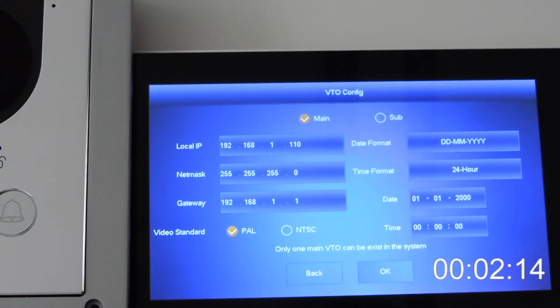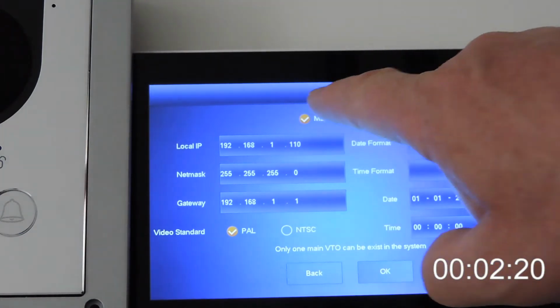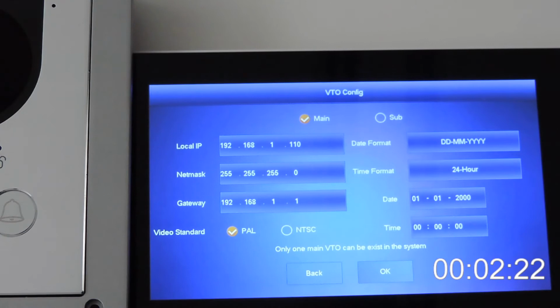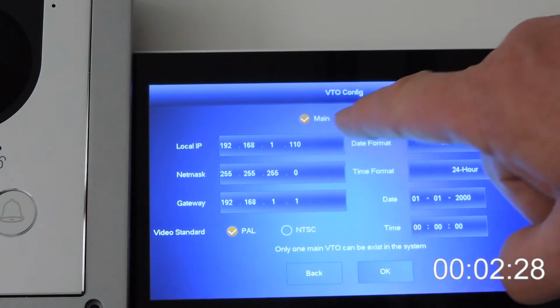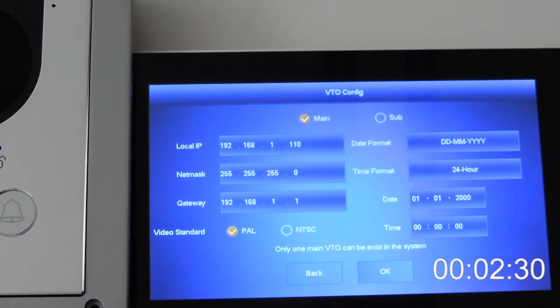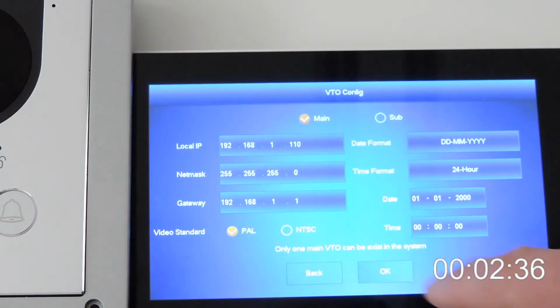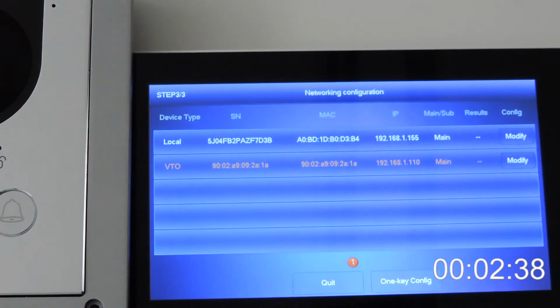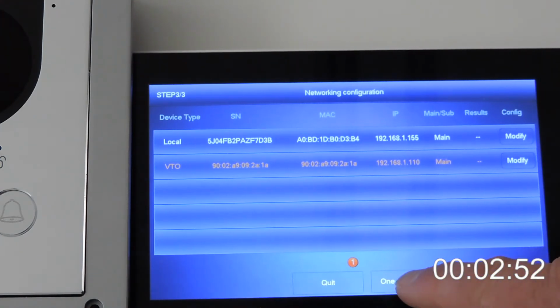Also, the very important information is that we tap Main, because this VTO is our SIP server, and that's why it could be set as main. We can also set the date and time, but I can neglect it and tap OK. And then there is one key config button. I tap it, and together these two devices will configure each other.